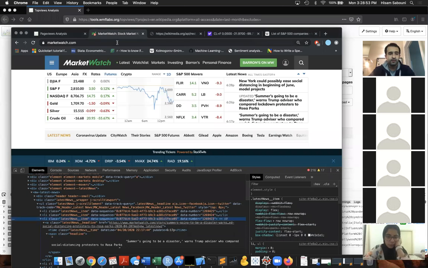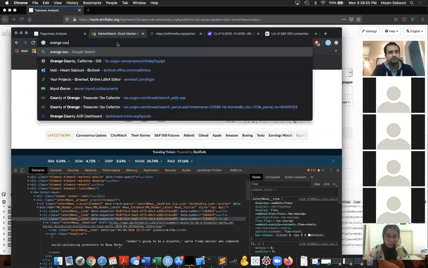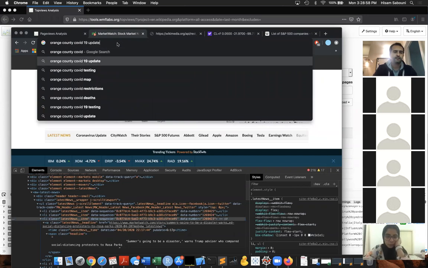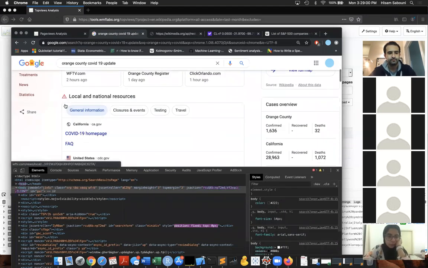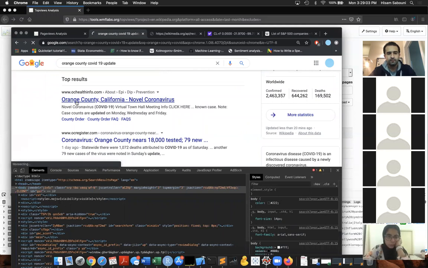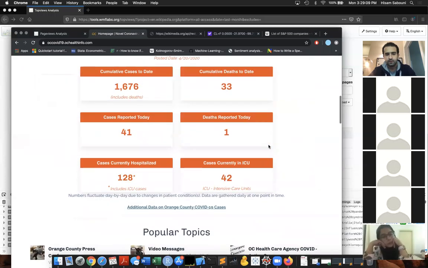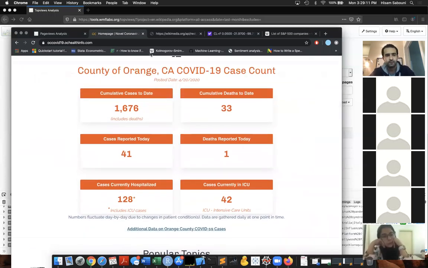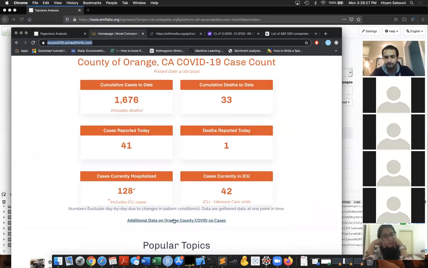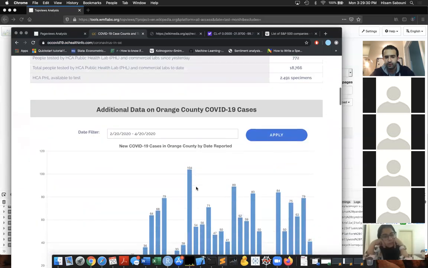Okay. Here's another example. Let's say I want to look up Orange County COVID cases or COVID update. Okay. Here's another web page by my county in Southern California. I'll send you guys all this URL. And we can see that there's information on here. Cumulative cases to date, 1,676. Cumulative deaths to date, 33. Cases reported today, 41. Deaths reported today, 1. Right? We can click additional data, and we can see there's even more information available here.